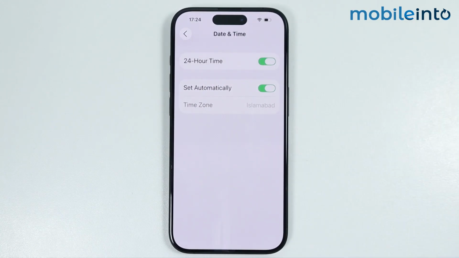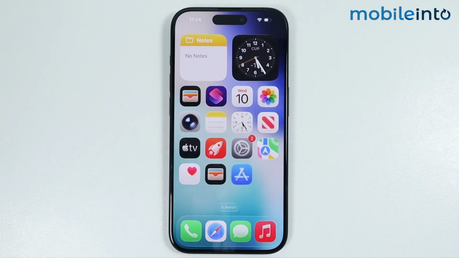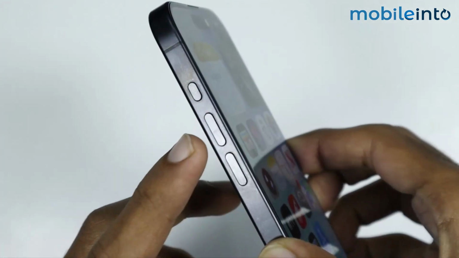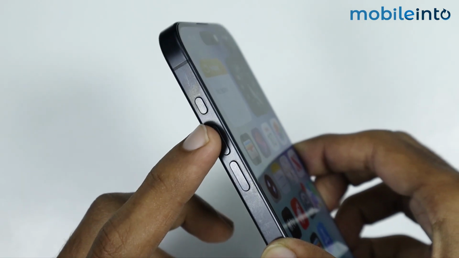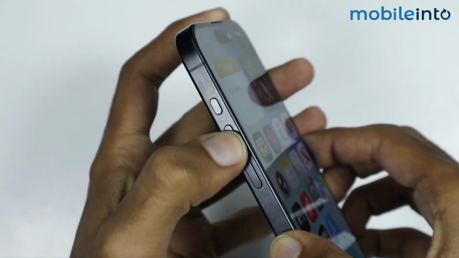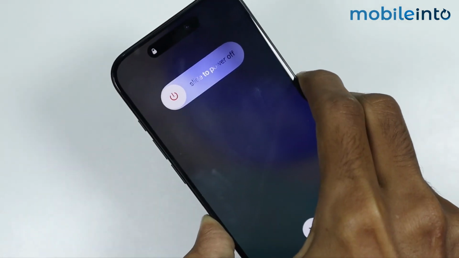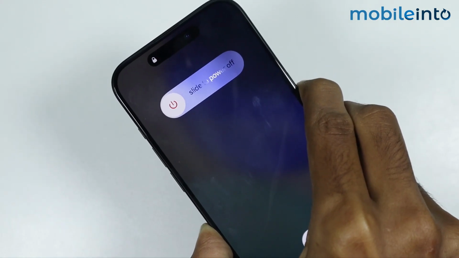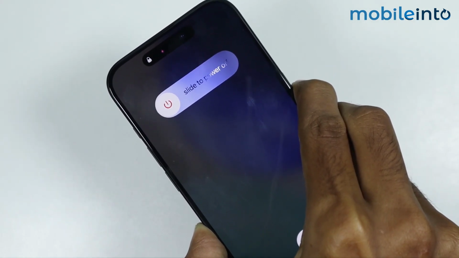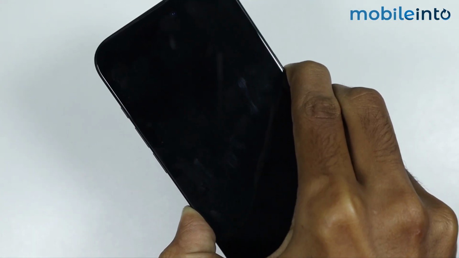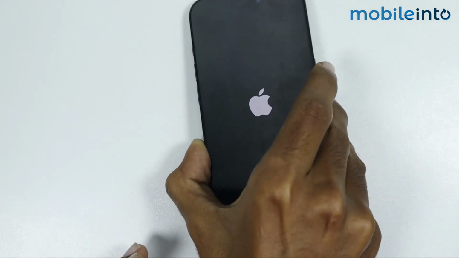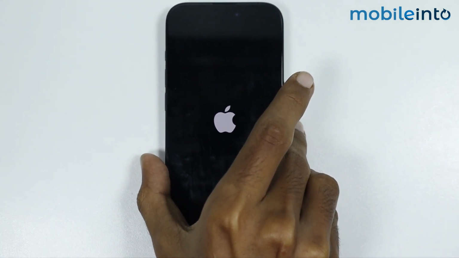Now after you do that, then go to your home screen and force restart your iPhone. For that, just press and release the volume up button and the volume down button. Now just press and hold the power button until the screen of your iPhone goes black and the Apple logo appears on the screen. Once the Apple logo appears on the screen, just release the power button.